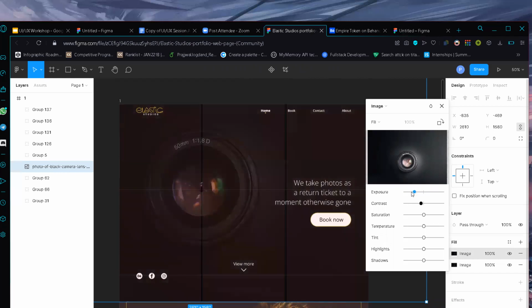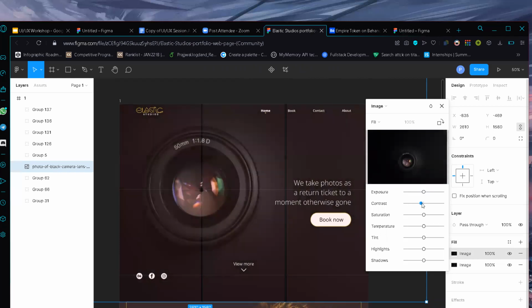Like you can see, decrease exposure. Also you can manipulate contrast, saturation, tint, highlights, and shadows.